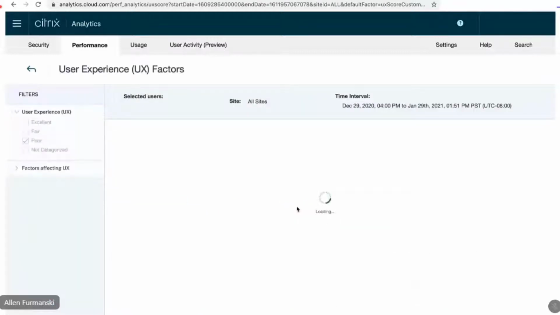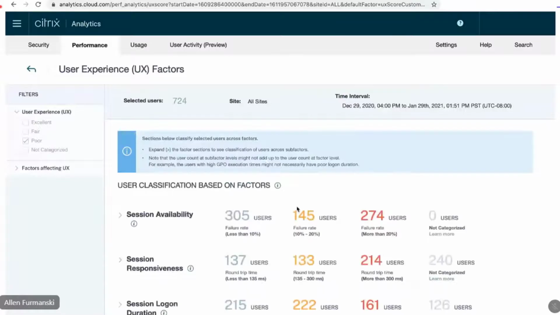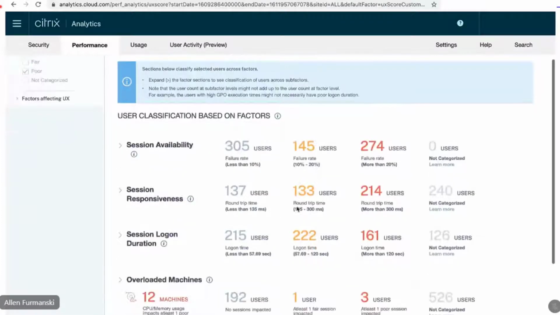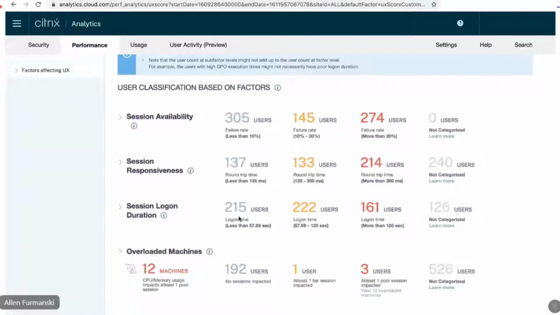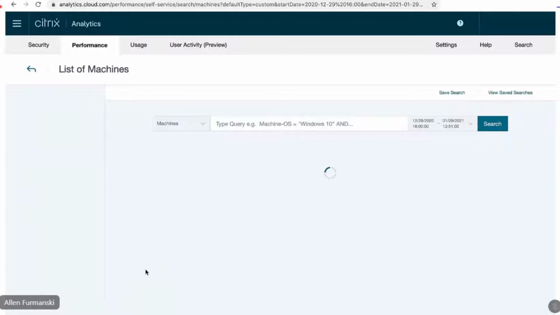Now, as soon as we do this, you'll notice that analytics breaks it down in various categories. So we have our session availability, session responsiveness, and each one has proactive insights and recommendations. But we're concerned with the overloaded machines, of which we notice that there's 12. So we're going to drill into the overloaded machines and take a closer look.